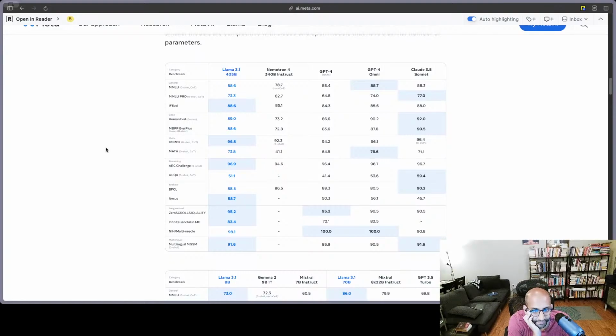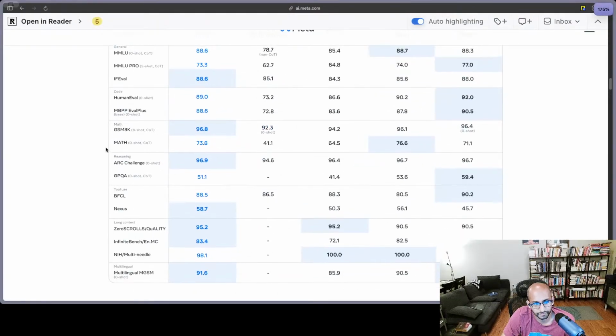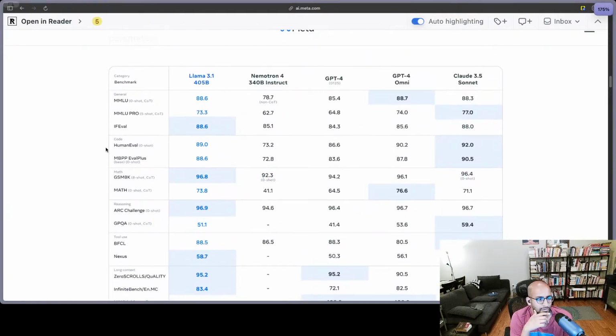Okay, let's see. So on math, Llama leads everything. Just zoom in a bit so I can see this table. So Llama, let's see, MMLU. I'm just looking at the ones that I already know. The math one, for sure. Yeah, it is the main leading one across all the other main models: Nemotron, GPT-4, 4 Omni, 3.5 Sonnet.